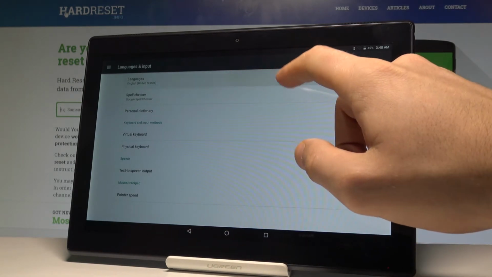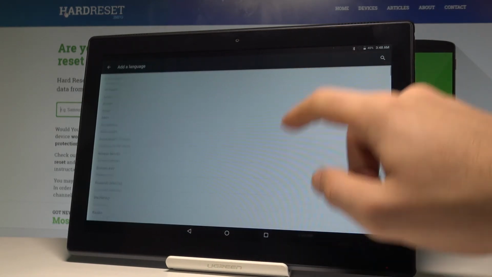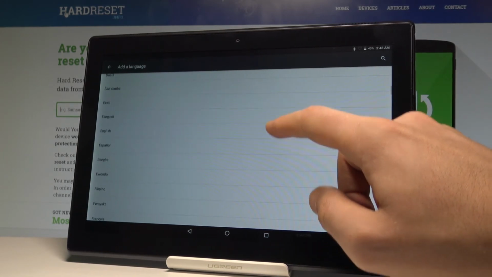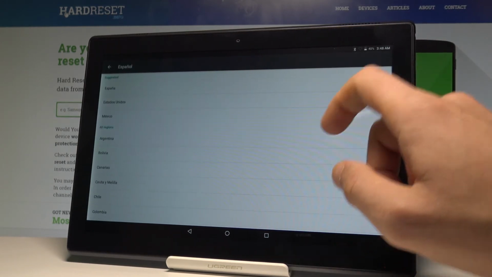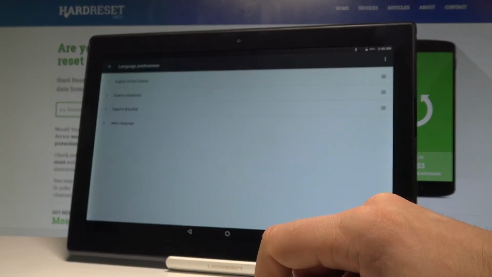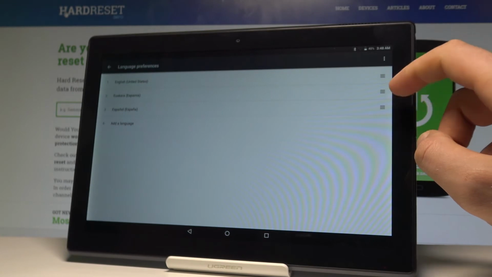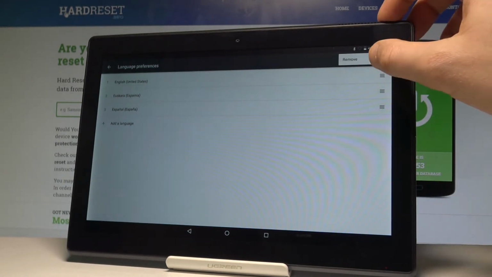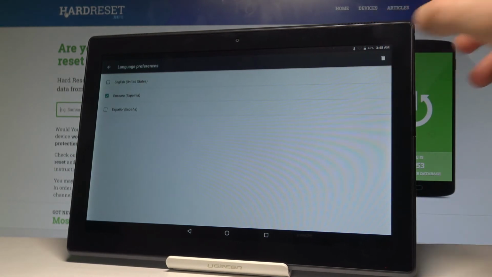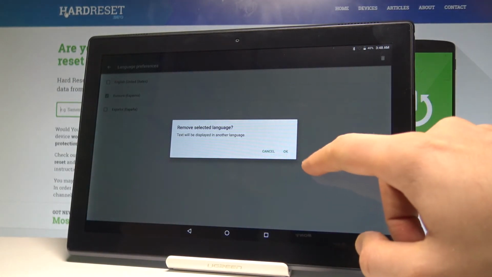Let me just tap it again into the Espanol, of course, right here. And now let's choose your region. In my case it could be España. So as you can see, I just accidentally added this language, but I can remove it. Let me choose remove. Let me select this accidental language, tap remove, and tap OK.